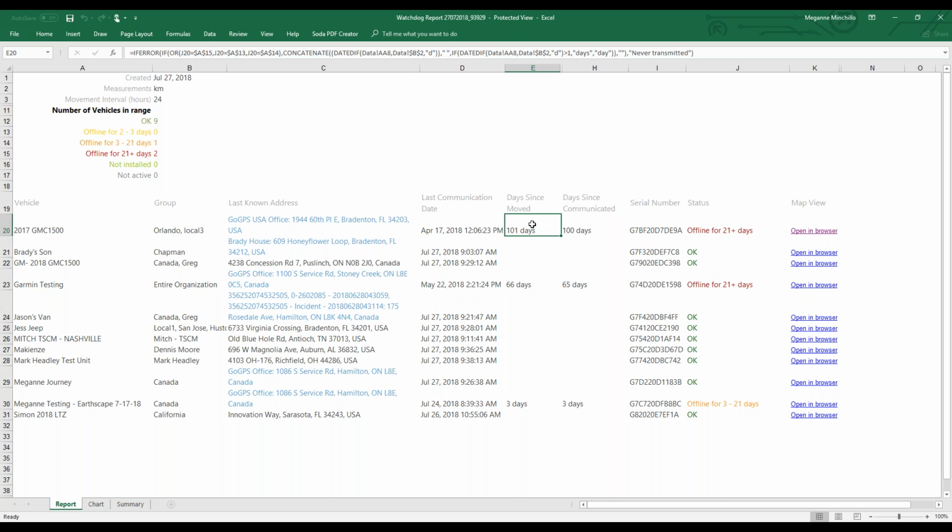And the difference is that the vehicle, say, stopped moving on a Friday afternoon, and then Monday morning had the GPS unit unplugged to bring in for service, that's why it'll show so many more days since moved than it would be since communicating. So that's just an example of how that would happen. It also shows us here the serial number of the device that's inside of the vehicle, and then the status of the vehicle. Okay, so it's in the 21 plus days.